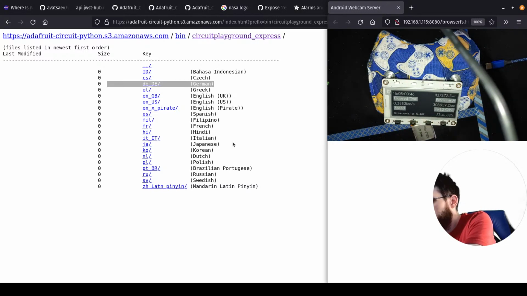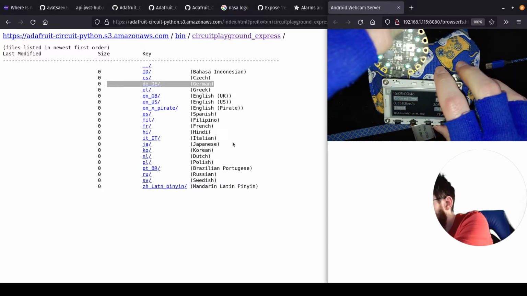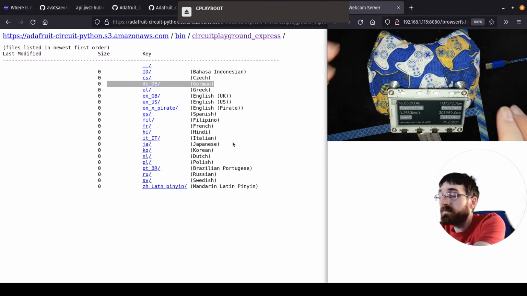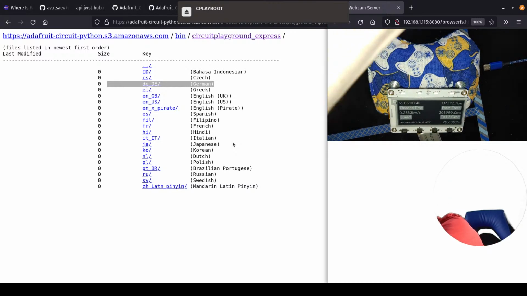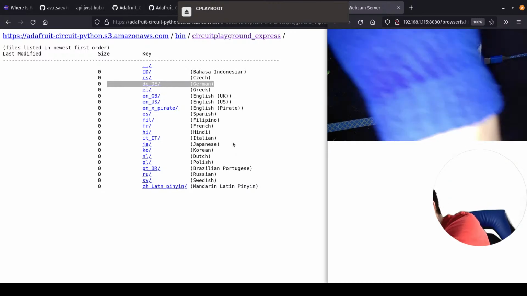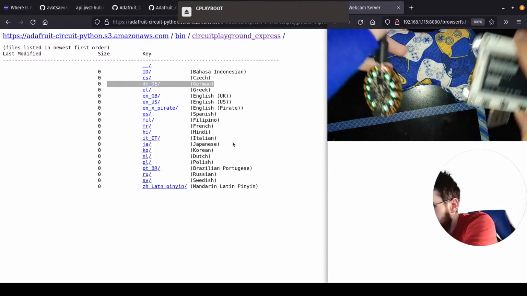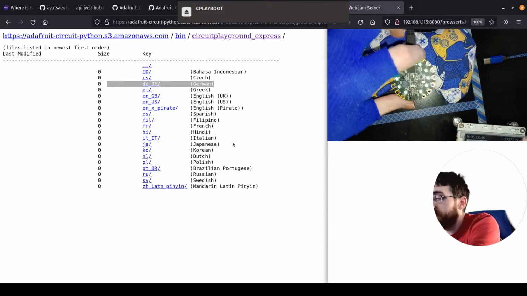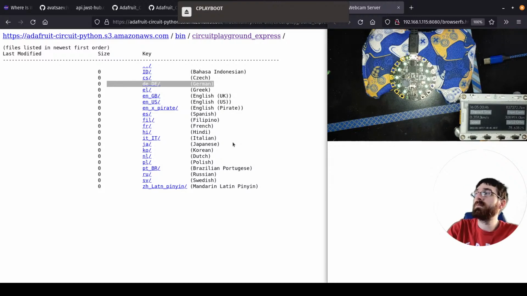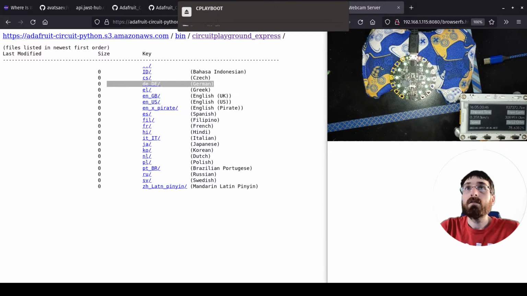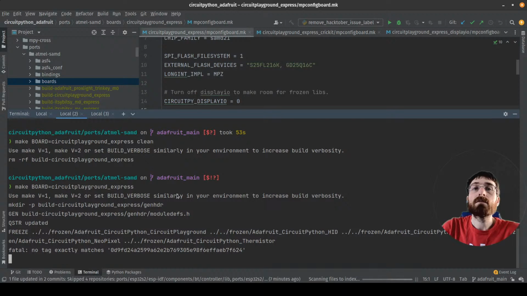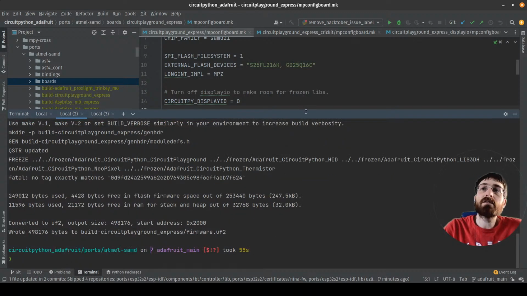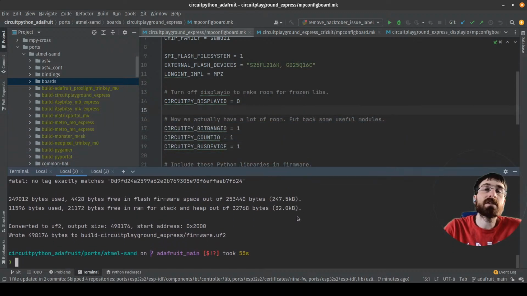Plug it in. Double press reset. Play boot. I'm a little torn. I think CLion didn't provide as many things as I was hoping it would, but it does have a few things that are a little bit nice. So we got our firmware.